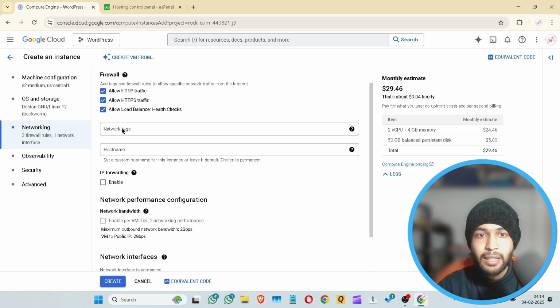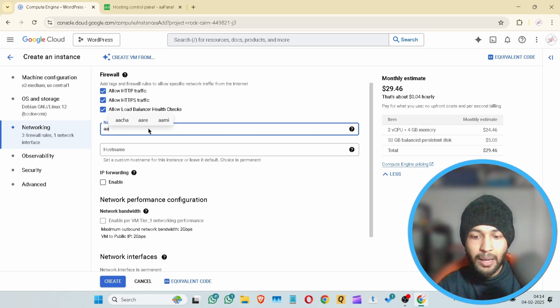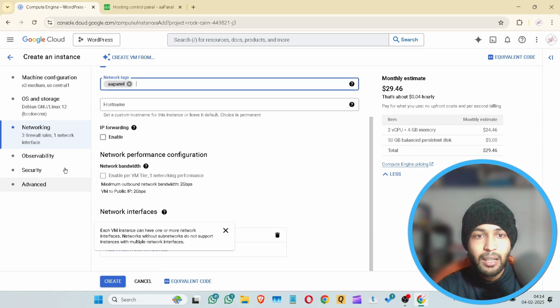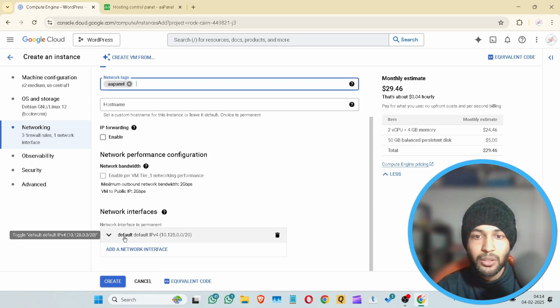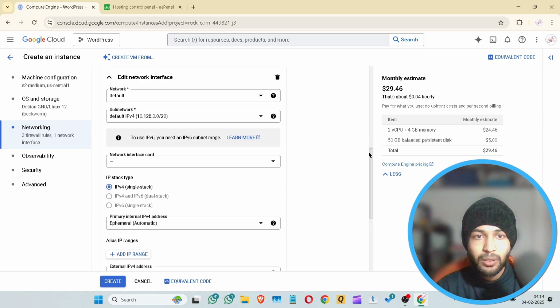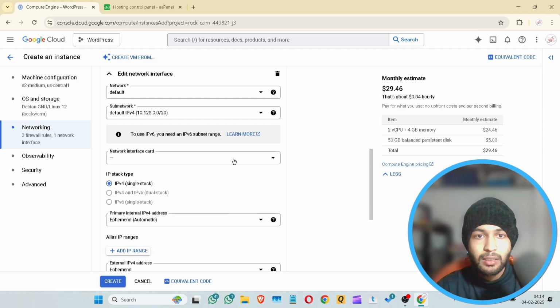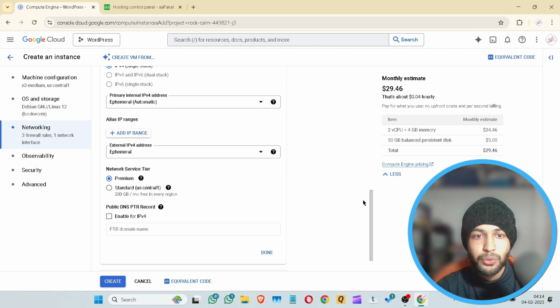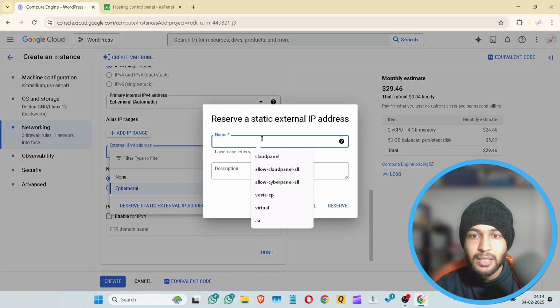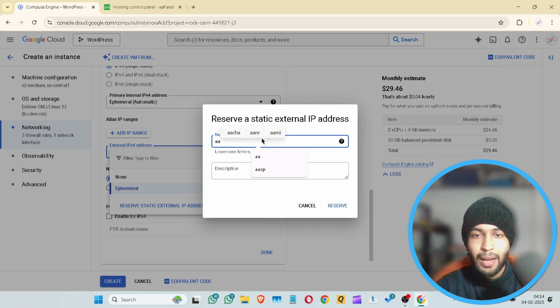And now in network tag, put aaPanel, okay, aaPanel. Then from here you can go with it and select IPv4 single panel, okay. Now you have to go with reserve static external IP address and name it aaPanel, okay.